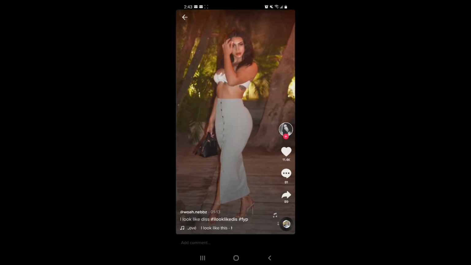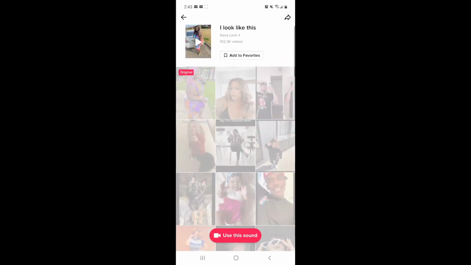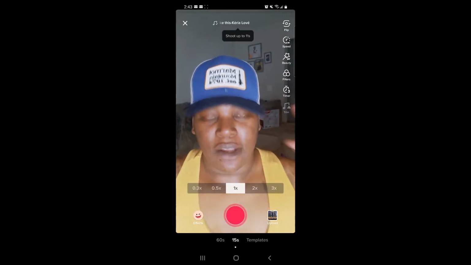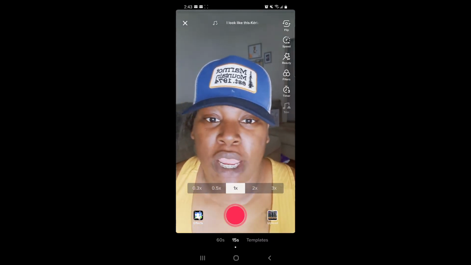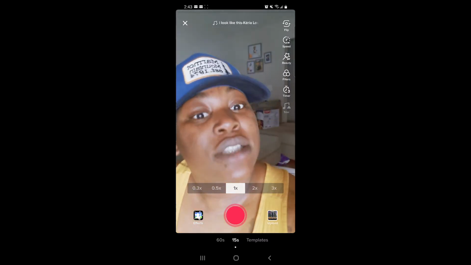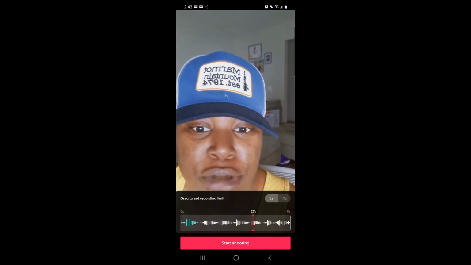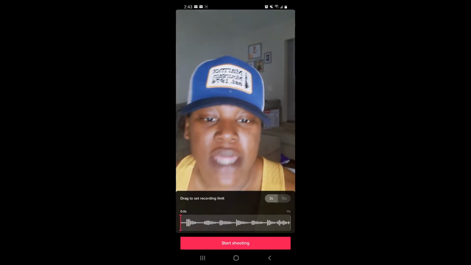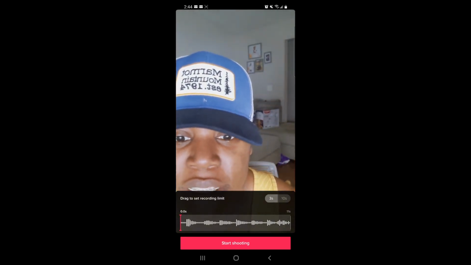Okay, so we hit this circle down at the bottom that has the music coming from it, and you do use this sound. So let's get started. This is the first one. What you do is you hit record. What you also can do is do the timer, and you just make the timer stop at what you want it to stop at. So you can say, hold on, let me see.